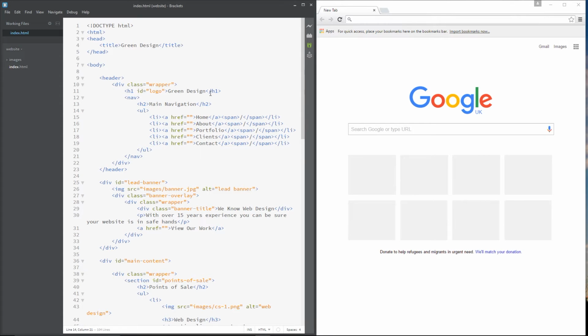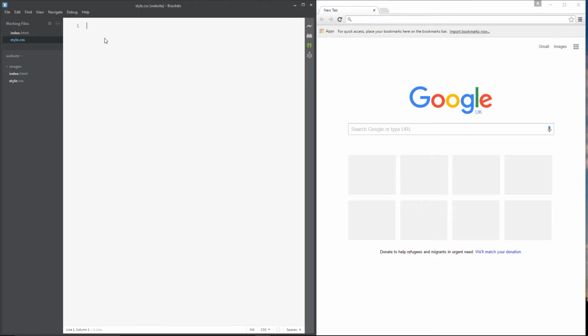Alright then, gang. So as you can see, I'm here in the finished HTML. And what I want to do first of all, before we start messing with any CSS reset, is link up a CSS file to this document. Now, we don't have one created at the minute, but what I'm going to do is right click in this pane over here. I'm going to create a new file and I'm going to call it style.css. That's going to be empty as default.